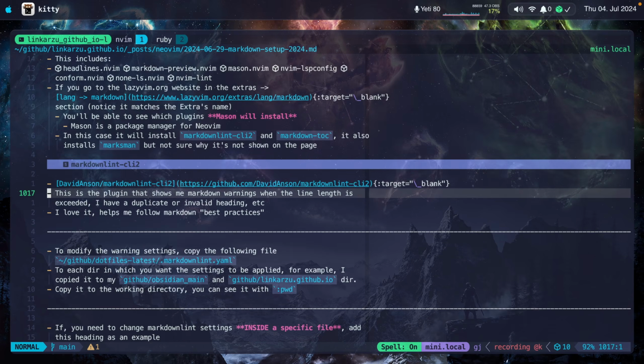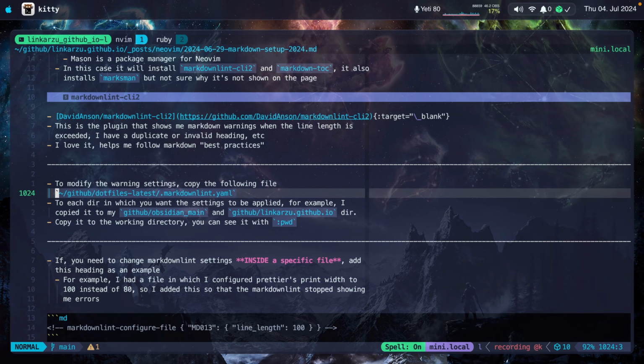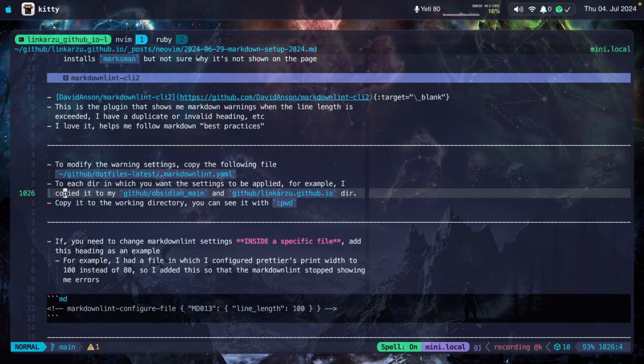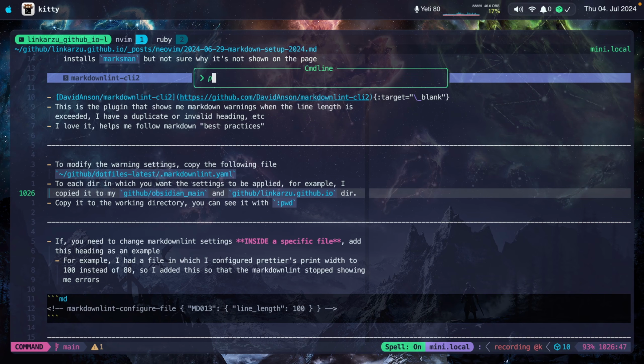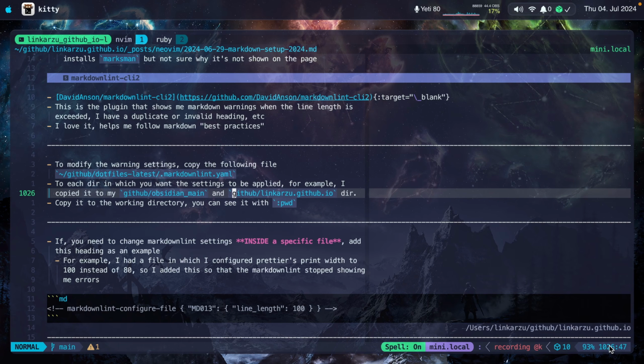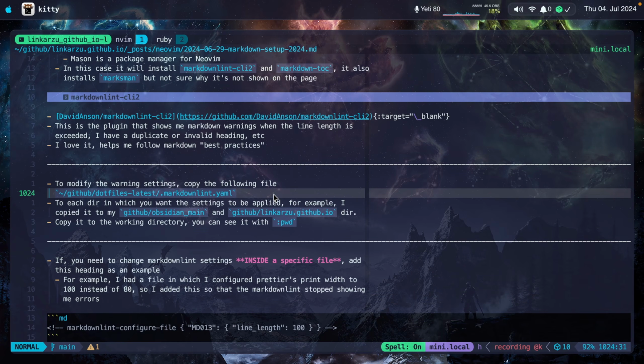There are a few times in which you wanna modify those warnings. So you just have to copy the following file to each one of the directories where you want the settings to be applied. For example, I copied it to my obsidian-main directory and also to this other directory, which is the one that I'm working on. How do you know where you need to copy the file to? Just run this command, print working directory, and it's gonna show you that the working directory is GitHub and this. So this is where I copied it. The file that I have, you will be able to find it in my .files as well.